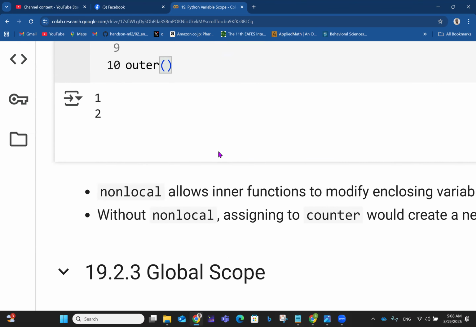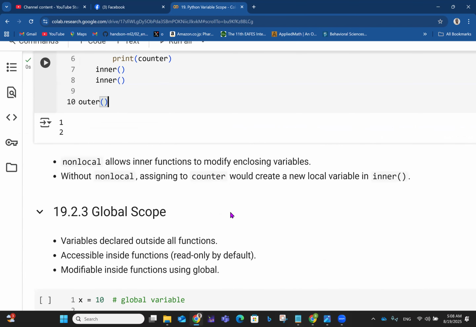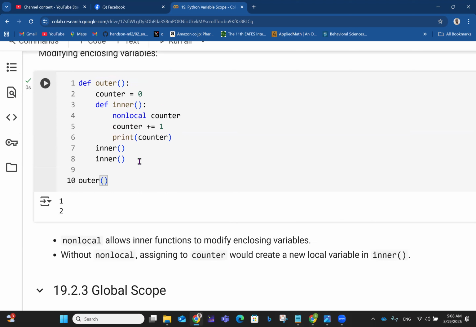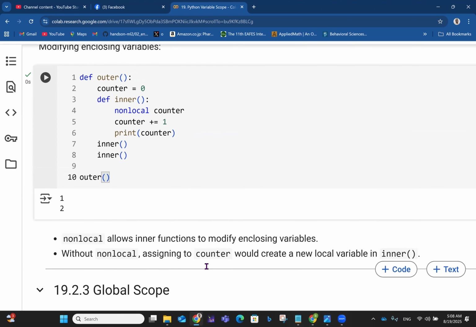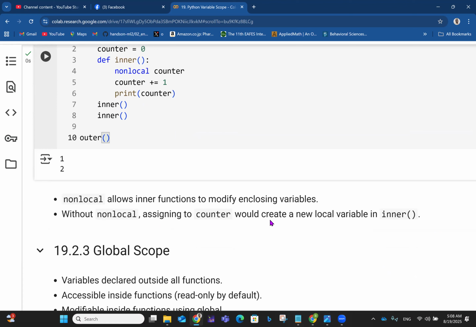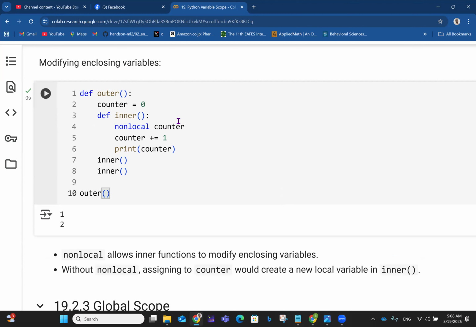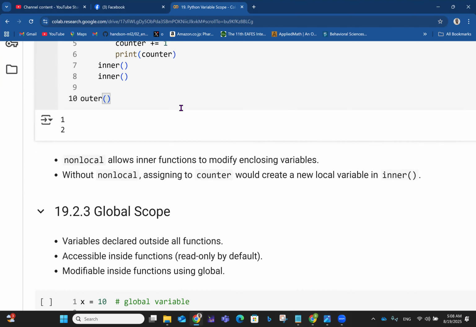So, you see, non-local allows functions to modify enclosing variables. So if you want to modify enclosing variables, like a variable in an outer function from inside the inner function, use non-local, like we said. So without non-local, assigning to counter would create a new local variable in inner. All right. So if there was no non-local here, this counter here will be seen as another counter entirely, different from the one in the outer.